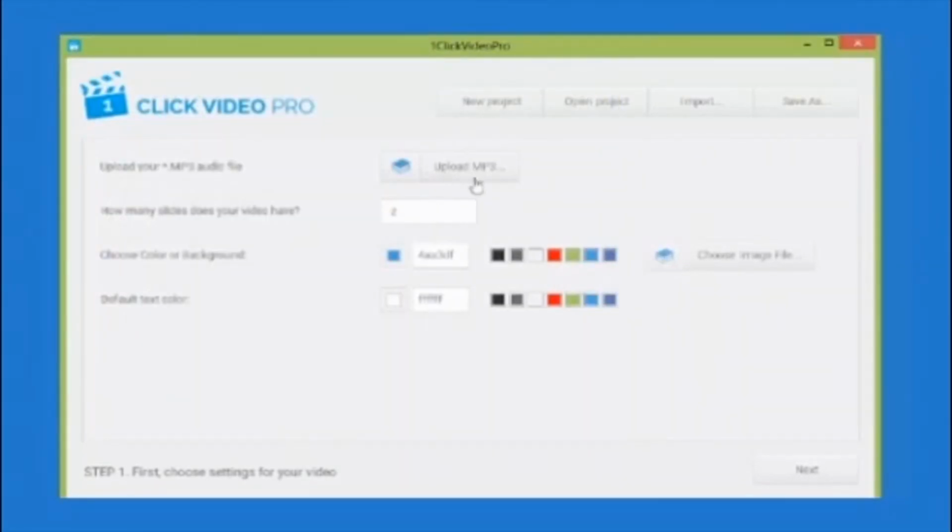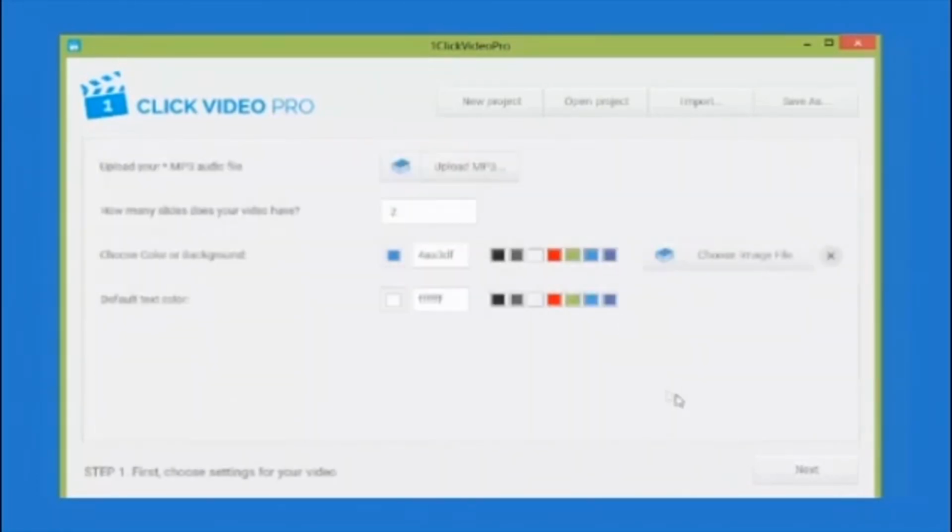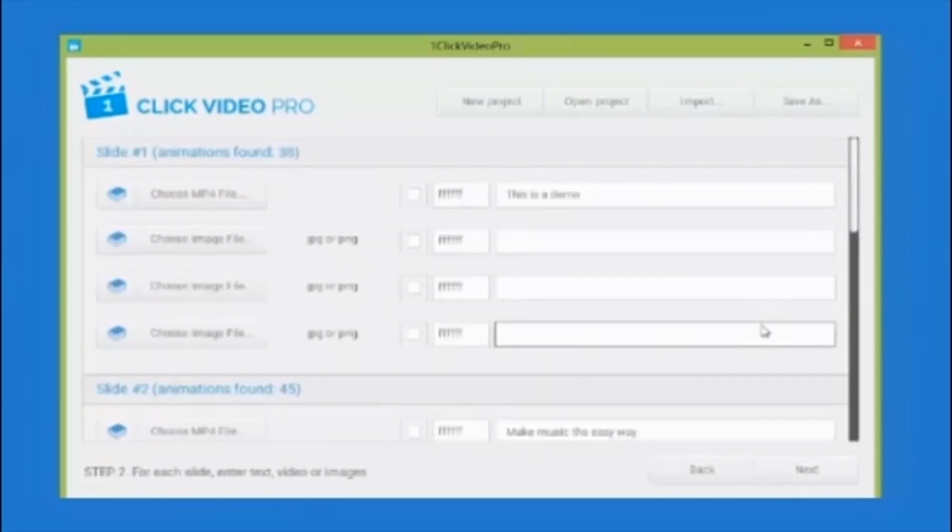or we can choose some different preloaded ones that are built into the software, so I'll just go with that one there. We can choose some different text colors as well, and we can also save projects, open projects, and generate new projects too. So I'm just going to click next to move on to the next page, and the basic idea is that for each slide that we want to run with, we can enter text, we can enter images, and we can enter video files as well, and that will then determine how many of the 130 animations within the system work with that particular slide.